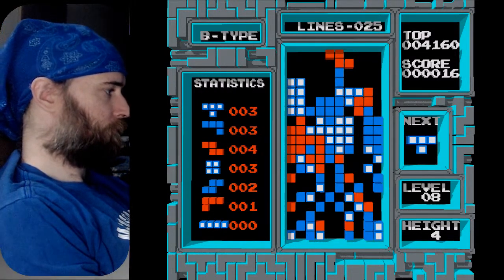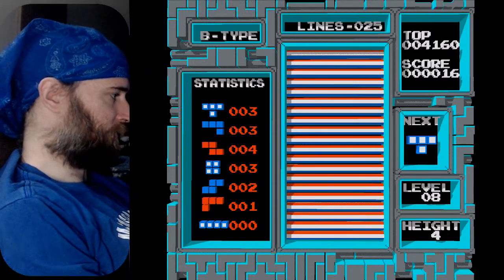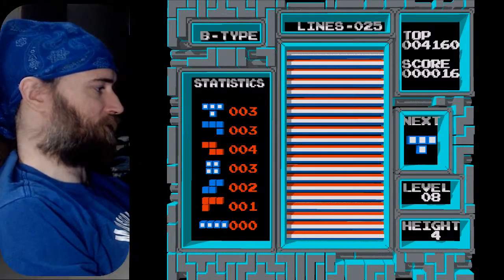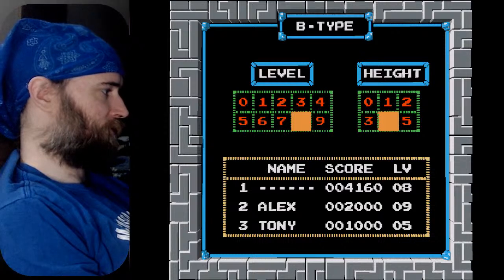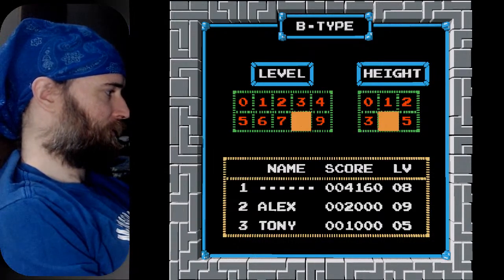Yeah. The game over sound in Tetris sounds like the sound of lighting Dracula's body parts on fire. The end of Castlevania 2. I never really thought about that.